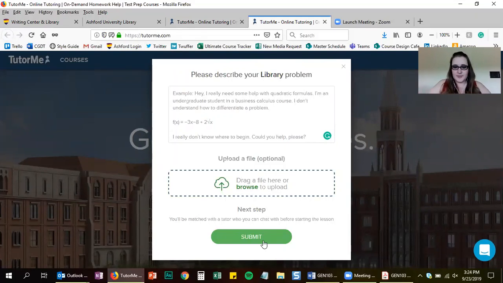So that's what you would type in here, and then you click submit, and that will launch you into your tutoring platform. So make sure you do that because it's part of your assignment this week. You have to chat with a library tutor. All right, back to the library.